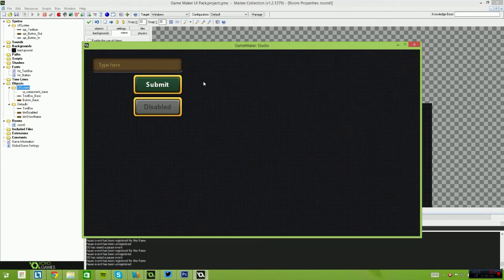Now, in this video I just want to show you guys a UI component system that I'm building for GameMaker. Some of the components we've got are buttons. One is enabled, one is disabled, so you can see if we click on this, it does nothing. If we click on this, it pops up a message.